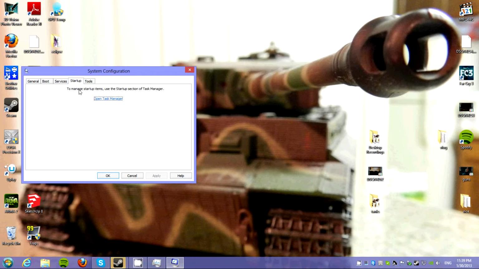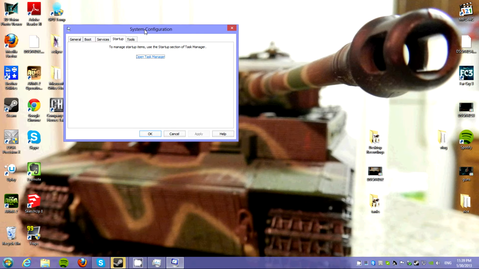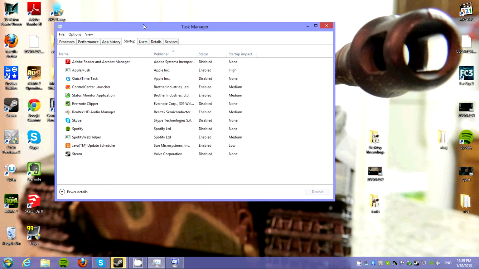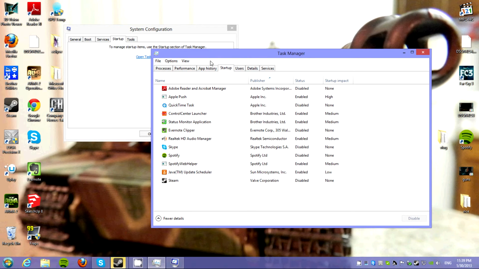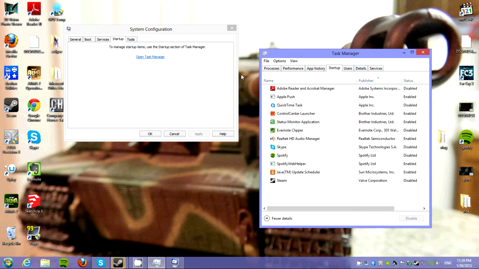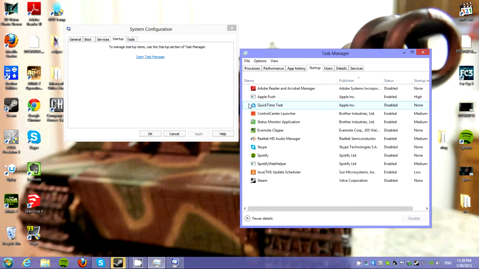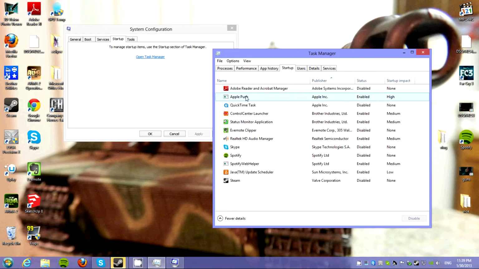First, you go to Startup. Now, in Windows 8, you don't have this, or actually you do, but it's not in the same place. It's just moved into the Task Manager for easier access. The whole idea of this is to turn off startup items that you do not need and that are completely redundant.